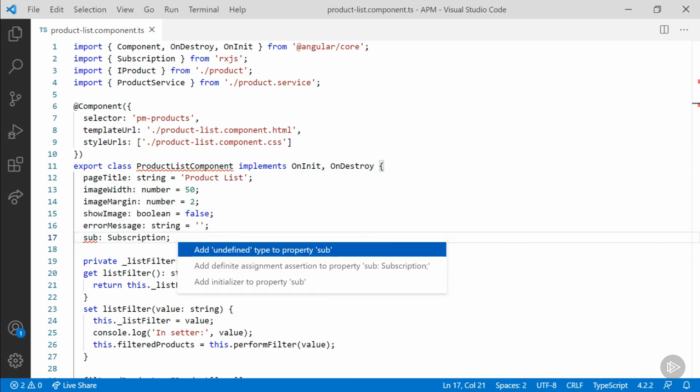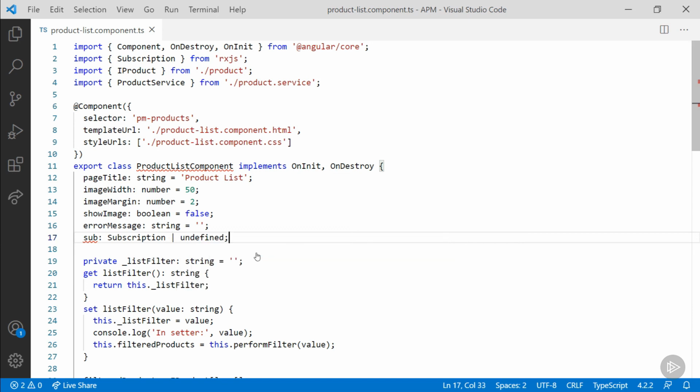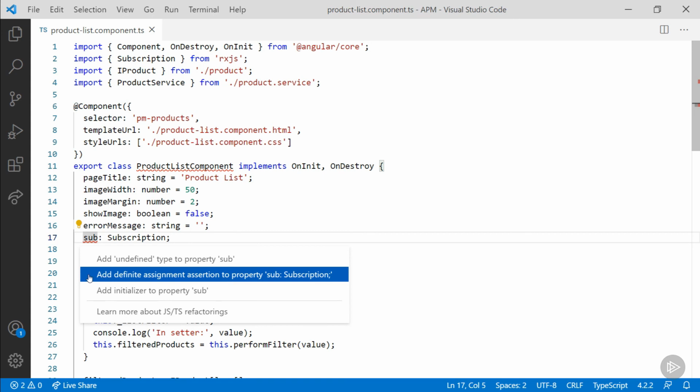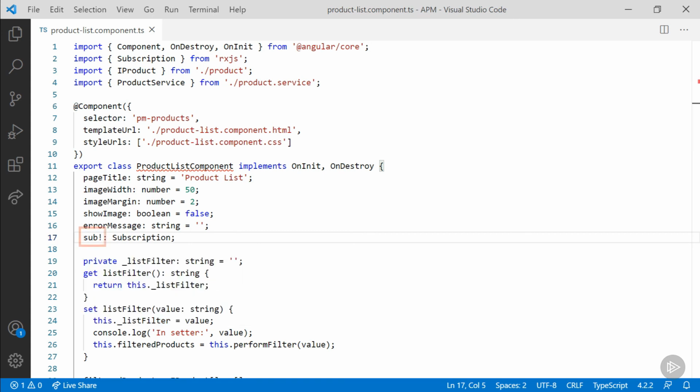We can allow the variable to be undefined. This sets the data type of our variable to Subscription or undefined. So we could handle it that way. Undoing that, alternatively, we can define a TypeScript definite assignment assertion. The bang or exclamation point tells the TypeScript compiler that we will handle the assignment of this property sometime later. Since we plan to assign this variable in the ngOnInit, let's go with this option.